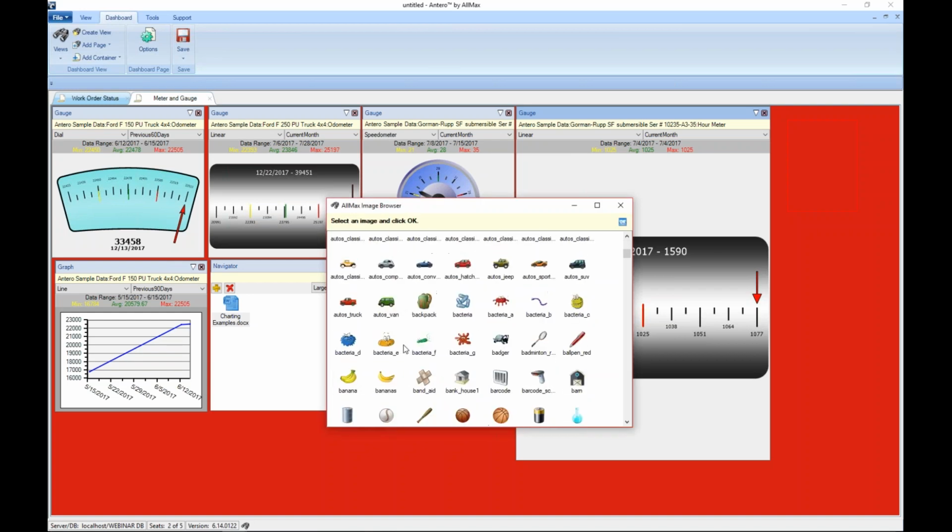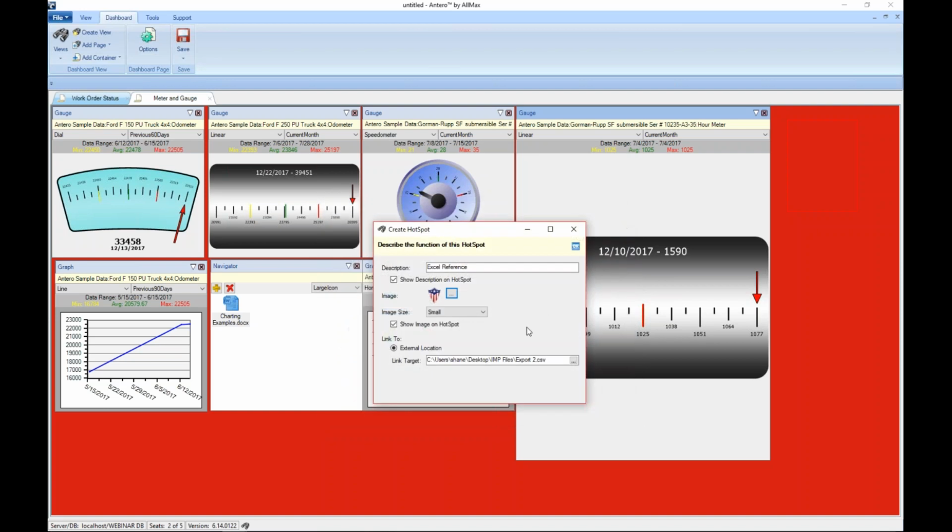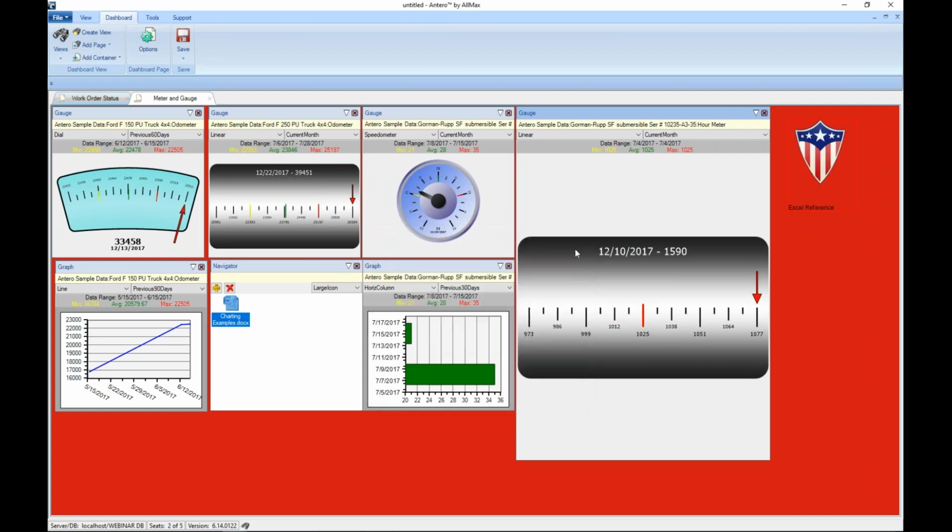But once you do that, you can go through, you can see you have a multitude of images you can select. We'll go with Captain America shield here. And you can also make those images as small or as large as you'd like. And then once you click OK, you'll see that image appears there. So you essentially have a clickable link to whatever documents you want to attach to it.